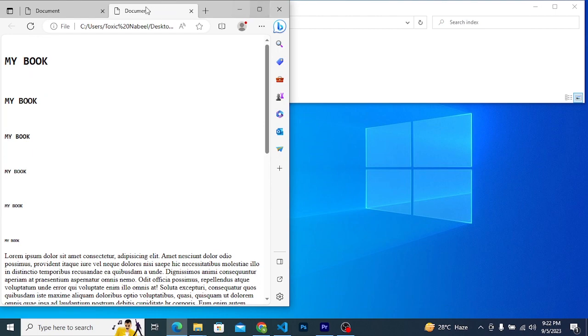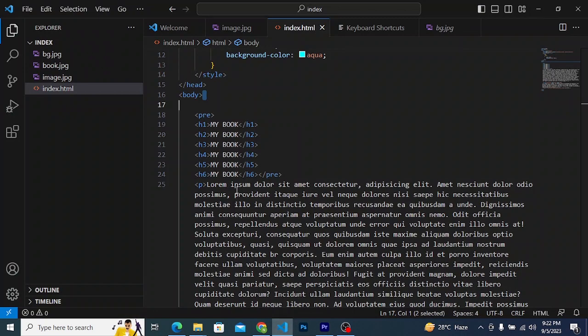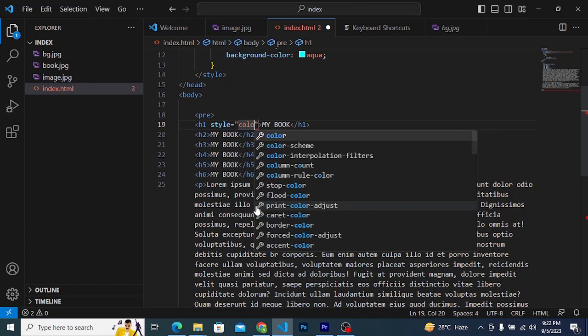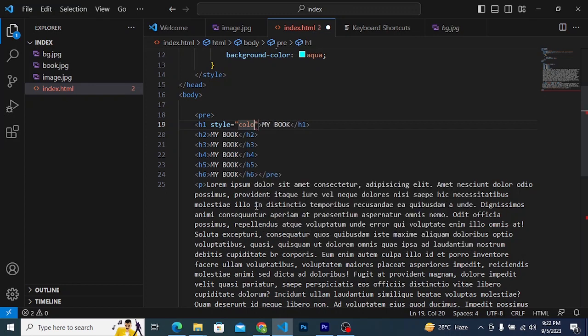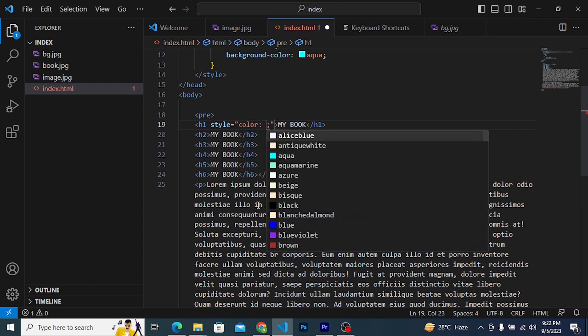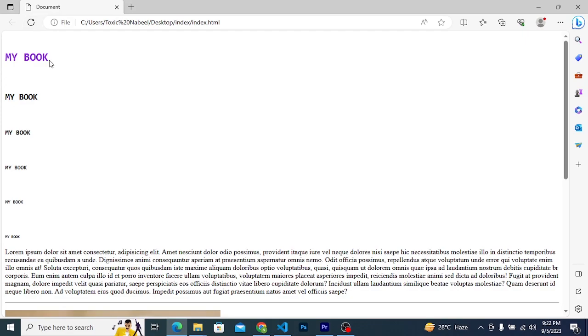Here is our web page. I want to change the color of the first heading. So by remaining inside the body, I will go to the code of H1 and type style, remaining in the bracket. Then type color, and here we will select the color. I am selecting violet blue, and save it. Now refreshing my web page, here you can see the change.